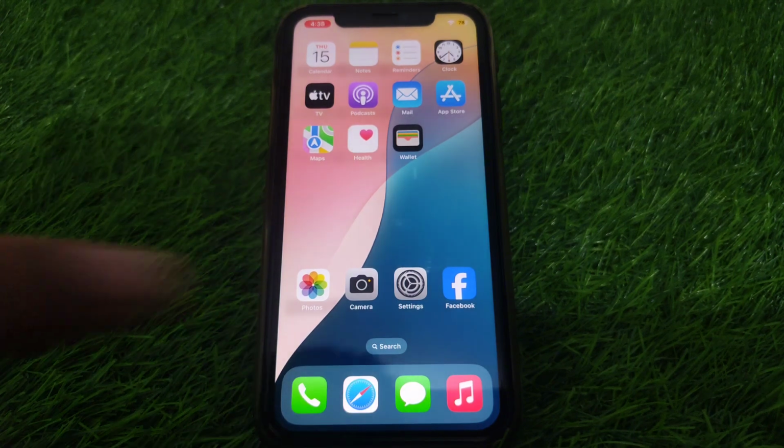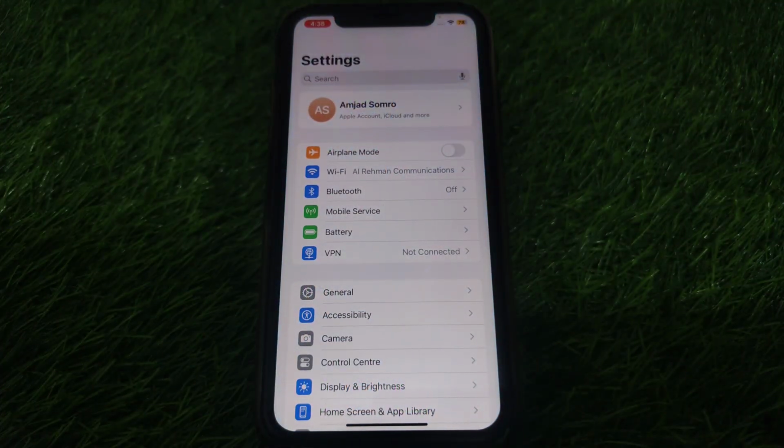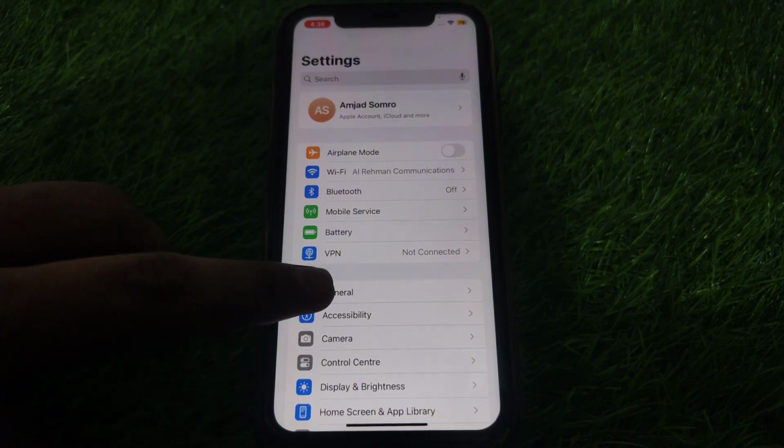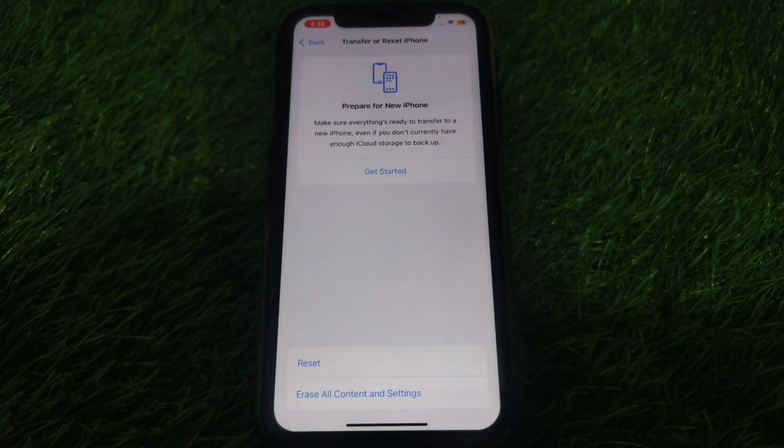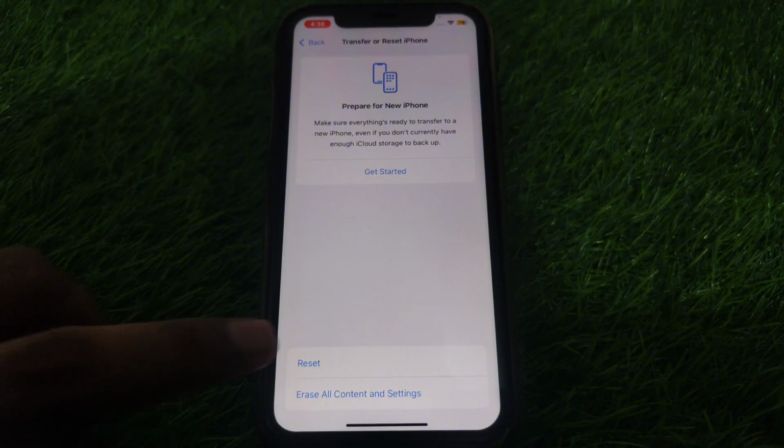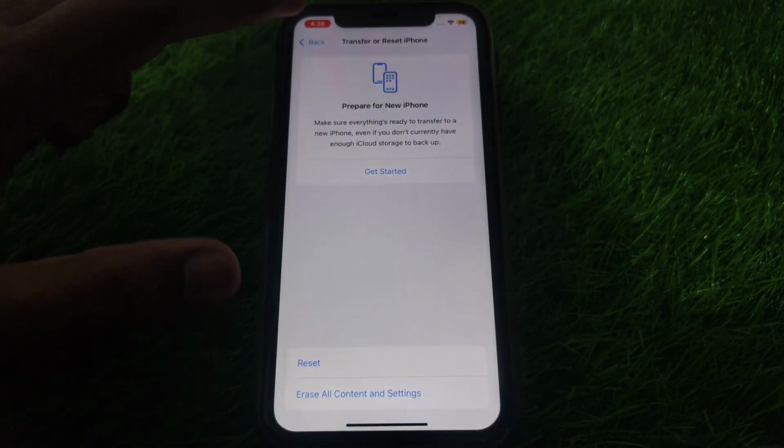And after that, you have to simply go to Settings. In Settings, you have to look for General. In General, you have to scroll down until you find the option of Transfer or Reset iPhone. Here you have to click on Reset and reset all of your network settings.